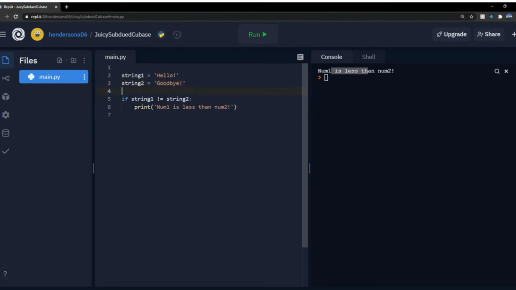And right now these aren't the same. Hello doesn't equal goodbye, so this condition is true. And I'll just print they are not equal. We hit run, and we see that this message is displayed because string1 doesn't equal string2. But obviously, if we change that to equal, so if string1 does equal string2, and we hit run, we see nothing's displayed because this condition is false.